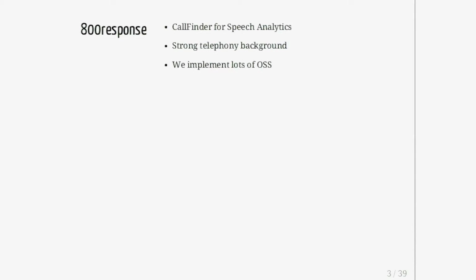I am super interested in systems and development, which makes me very interested in DevOps. I develop Asterisk solutions every day as part of my job for 800 Response. One of our top products right now is Call Finder. It's a speech analytics tool that I think can add a lot of value to the call center. Historically, one of our top offerings is mnemonic and vanity toll-free numbers. So we have a really strong telephony background, and luckily for me, we implement a lot of open source software.